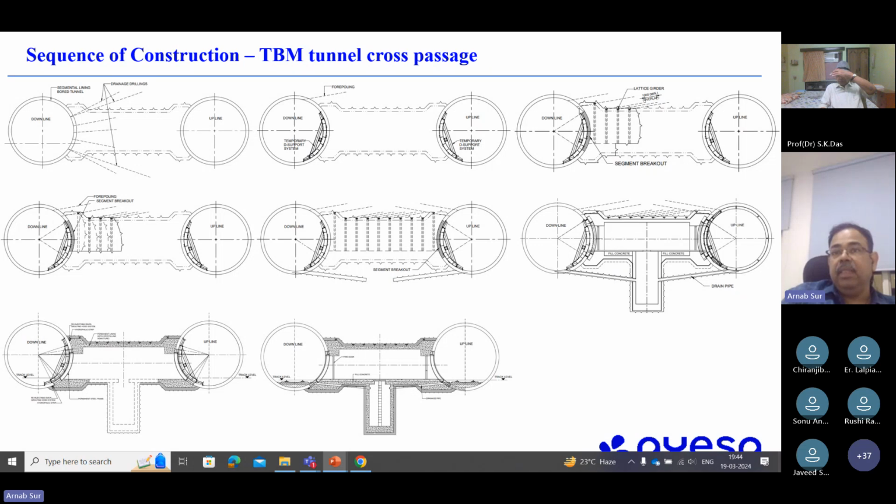And then we open the ground and start installing the primary lining. By heading and benching excavation, we progress. Eventually we complete the entire primary support, and then we start applying the permanent lining. We cast the permanent lining. So this is the sequence.